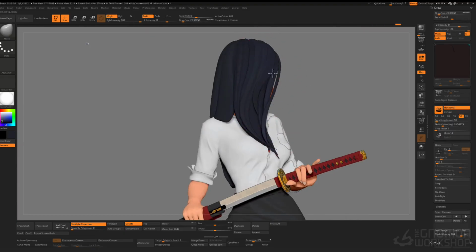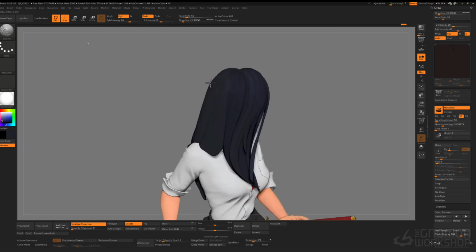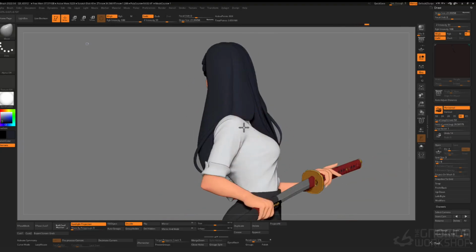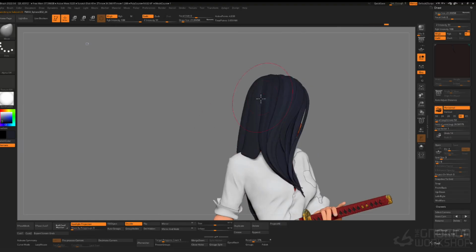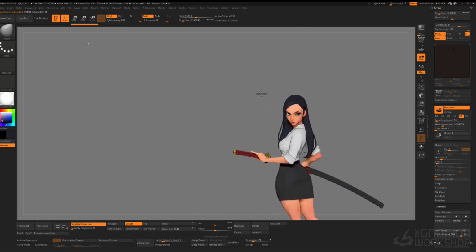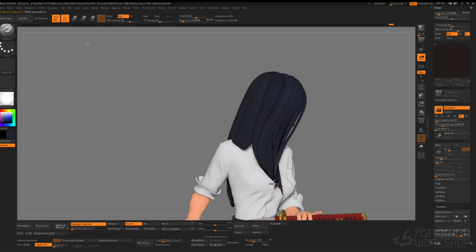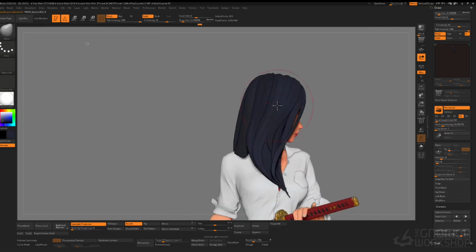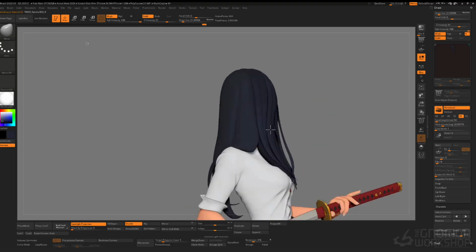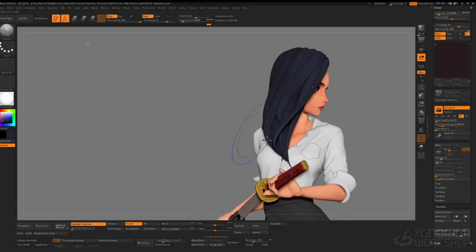So you'll notice that I'm using Transpose Master. It's one of the best tricks in ZBrush in my opinion. I use it a lot of time for posing because it allows you to control several subtools at once instead of separately. And I also use it very frequently for hair because as I mentioned, I tend to kind of keep it on separate subtools. So using Transpose Master allows me to shift all of them at once.